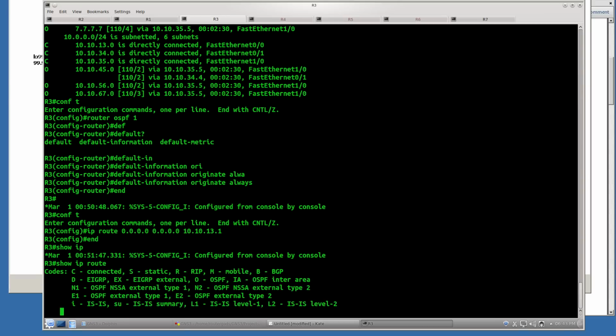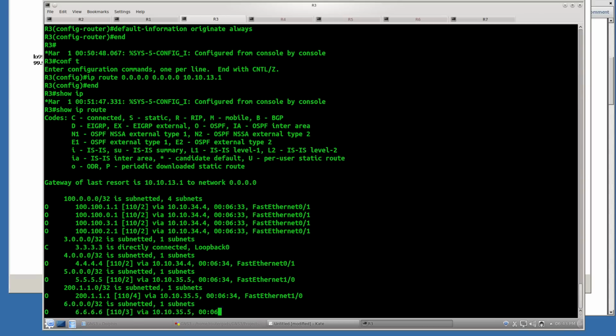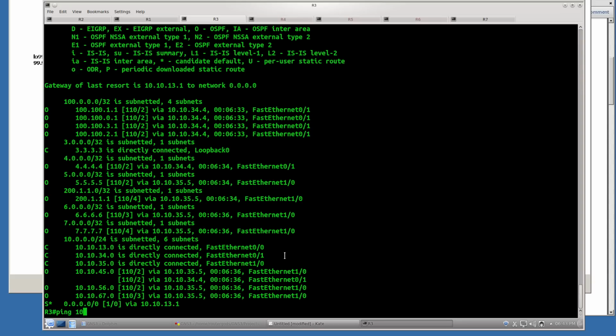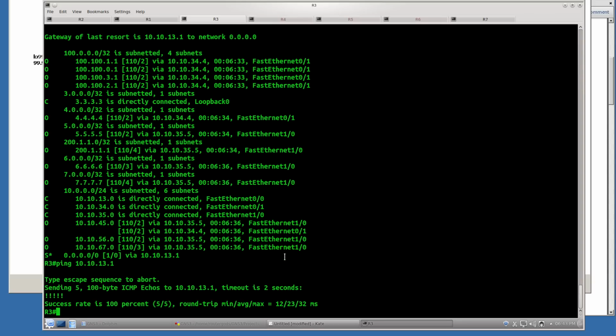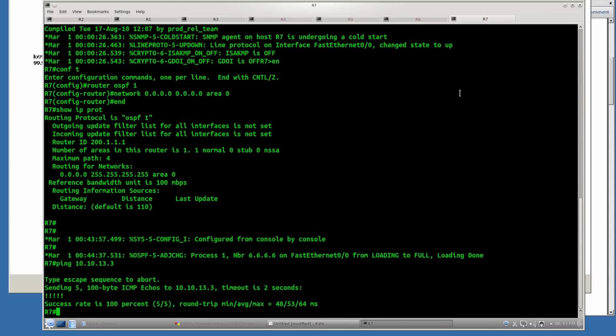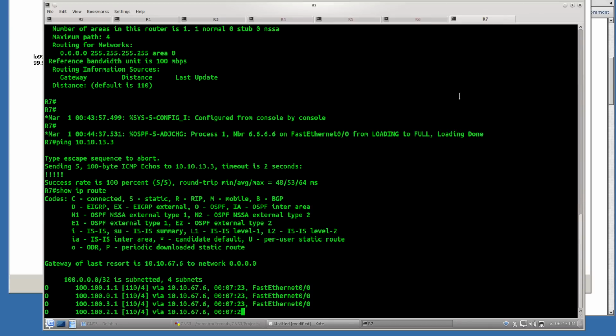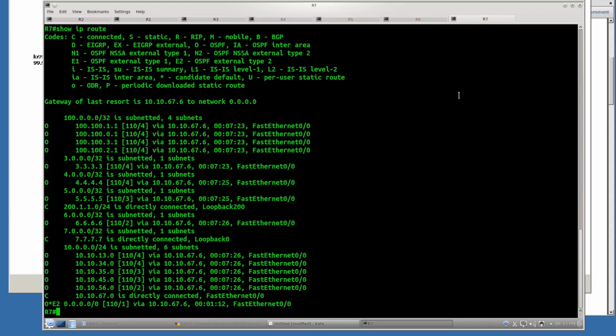And just make sure you show IP route, and you should be able to ping 10.10.13.1. That's your next hop. Then if you look over at R7, show IP route, you'll have a default route E2 coming from OSPF. Yep, it's right there at the bottom. So no big deal. Default information originate gives you that default route. Now all of your internal routers are going left if they don't know how to get to something automatically.